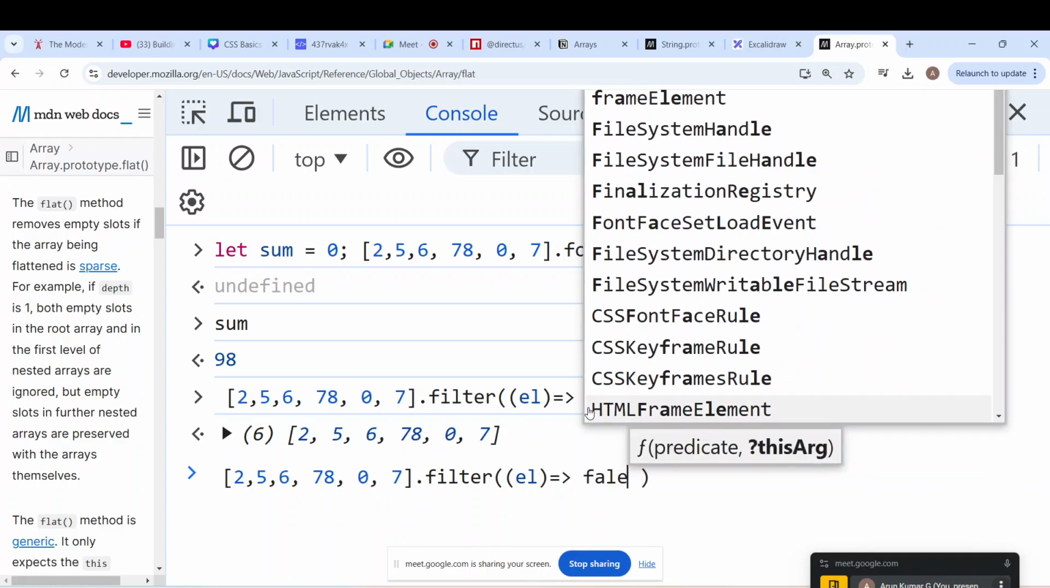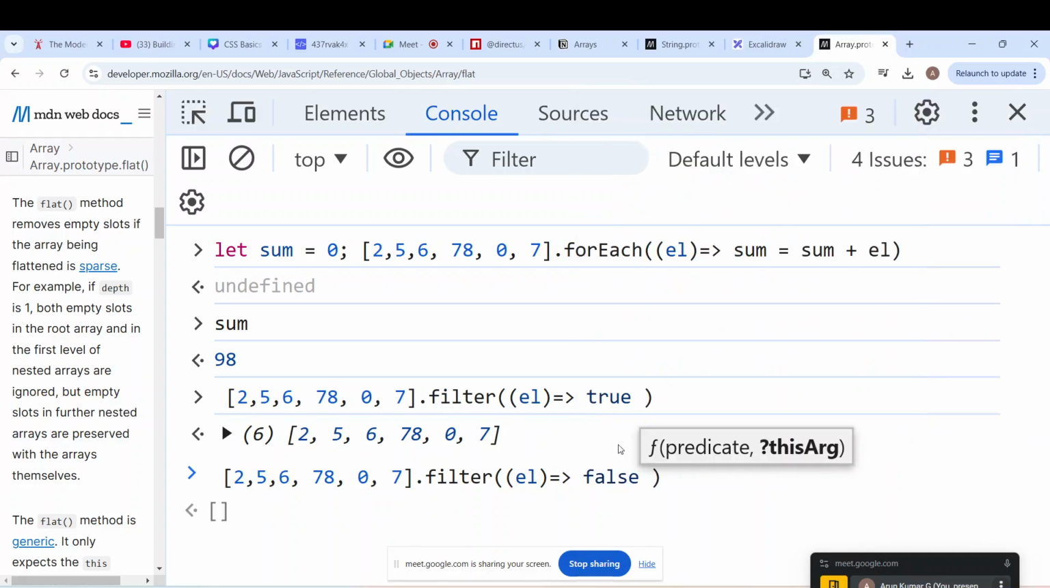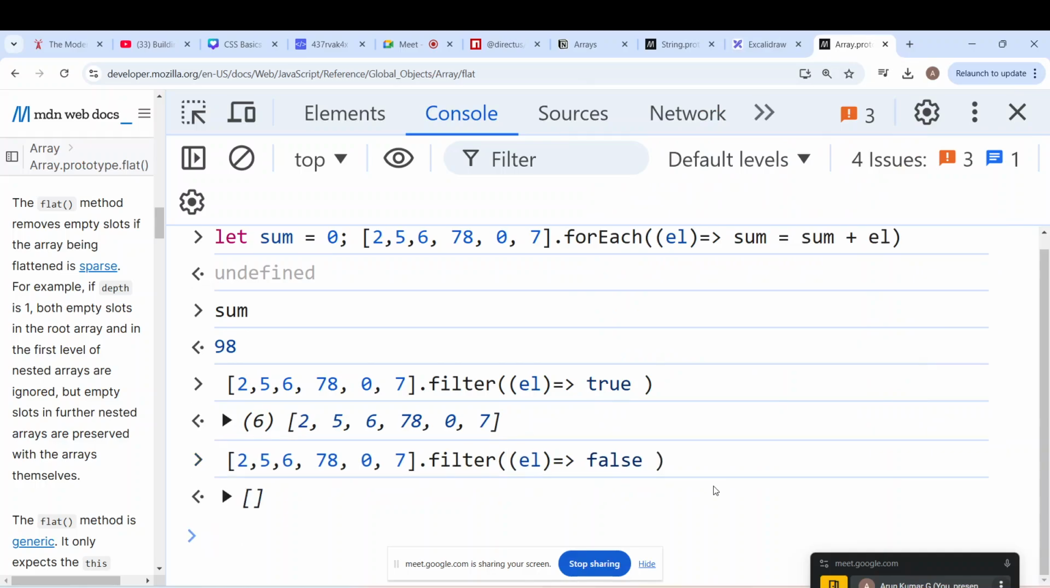Let's say I return false within the filter. What is the array I'm going to get? An empty array. Why? If I return true, every element will be there in the output array, and this is a completely new array. If I return false within the filter, none of the elements will be there in the output. It's completely an empty array. Do you understand this basic thing, how these predicate functions work?